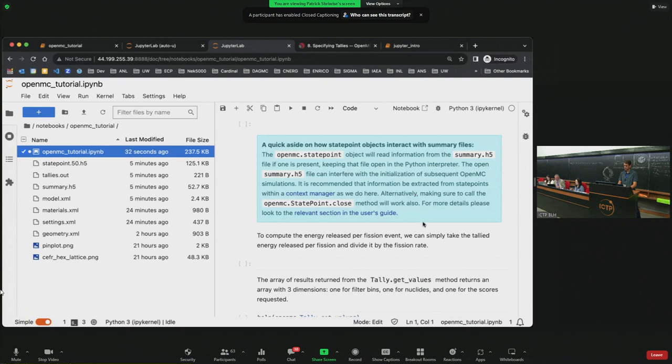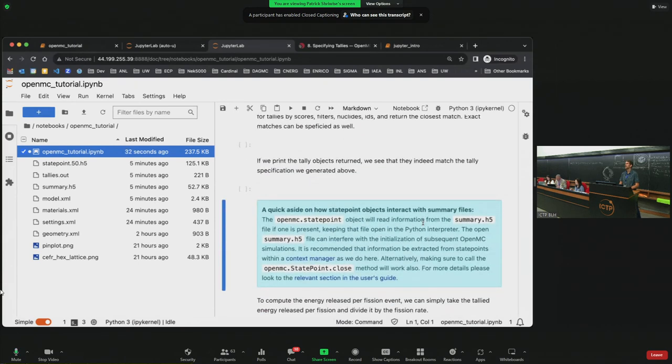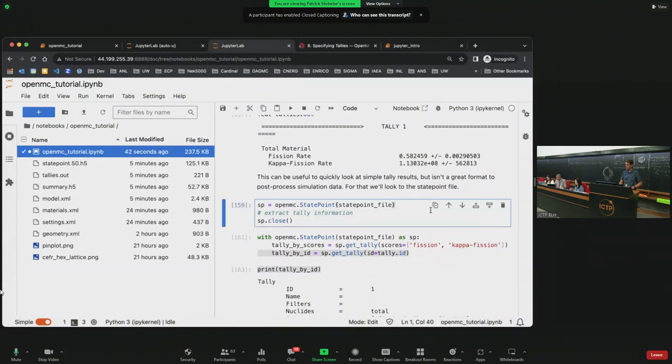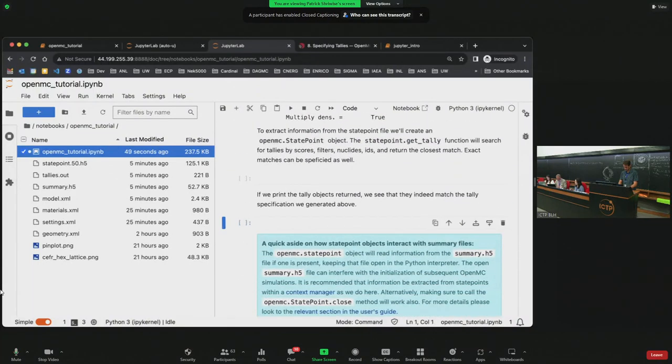Okay, so as I mentioned, a quick aside on how we interact with these HDF5 binary files. If you open in this way and then try to run a subsequent OpenMC simulation, one pitfall that we find with this in workflows is that the HDF5 files are still open in the file system.